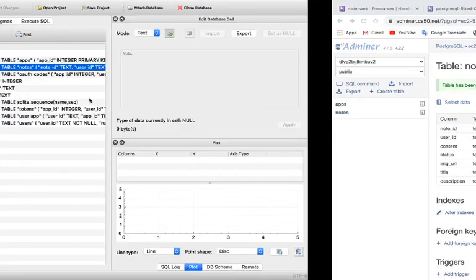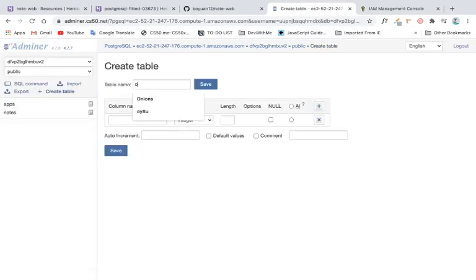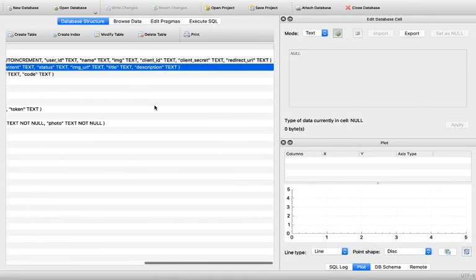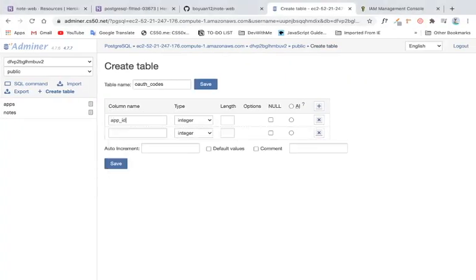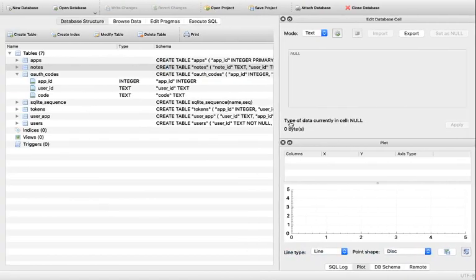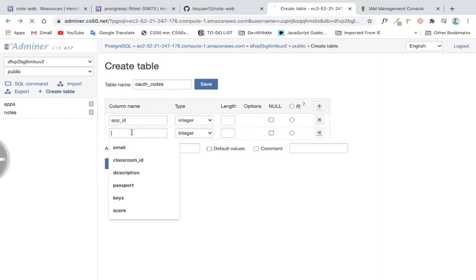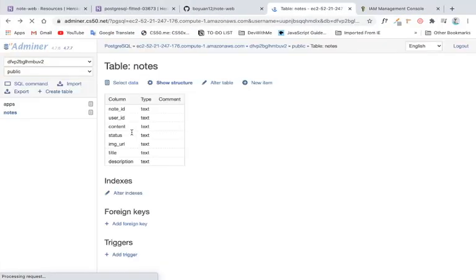Now I'm going to do the OAuth codes table. Here we're going to say app ID. Is it auto increment? No, it's not. Hold on, app ID, integer. Whoops. Oh my god. Okay, I guess we can recreate this table.